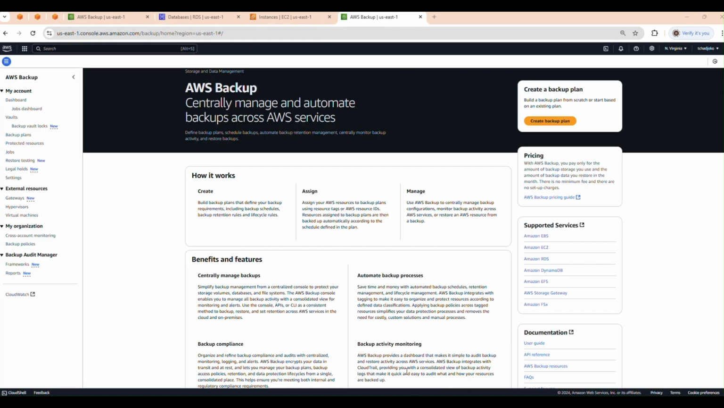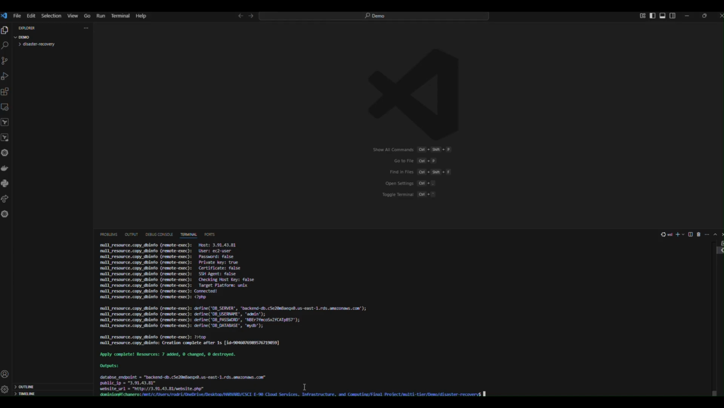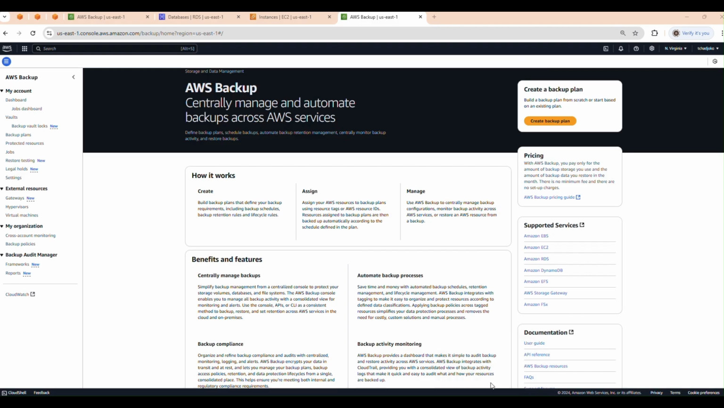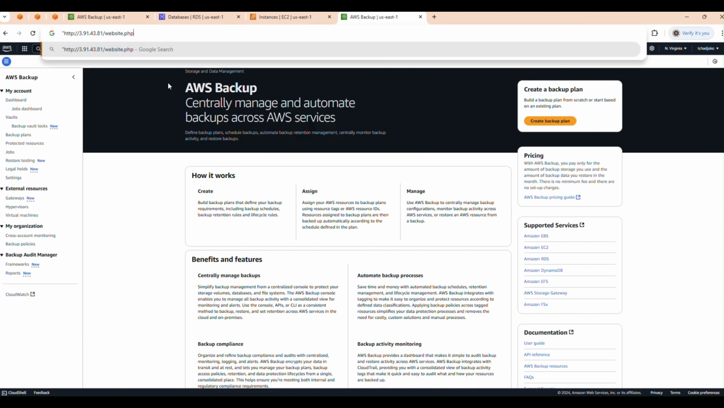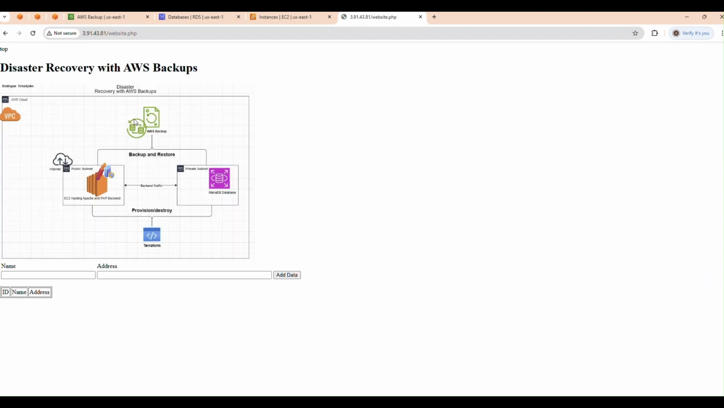And that's the beauty. Next, we will go ahead and create our backup plan. Before we create the backup plan, let us go and access the resources to see how our web server looks. It's a beautiful web server that I built myself. Let us go to that.